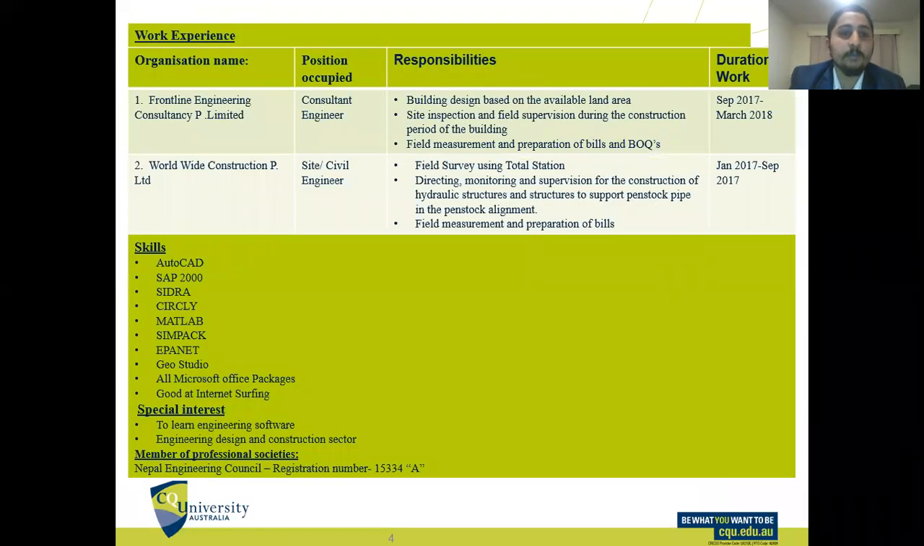After the completion of my bachelor degree, I worked as a consultant engineer as well as a civil engineer for different construction companies. My main responsibilities were to prepare bills and bills of quantities and to do field surveys and site supervision. I have developed different computer-based and software-based skills, and my special interest is to learn engineering software and to work in the construction sector. I am also a member of Nepal Engineering Council.